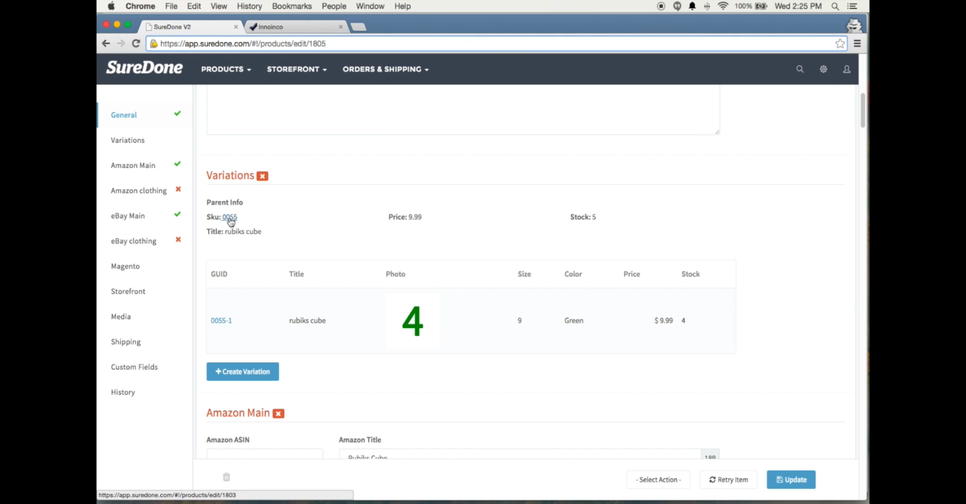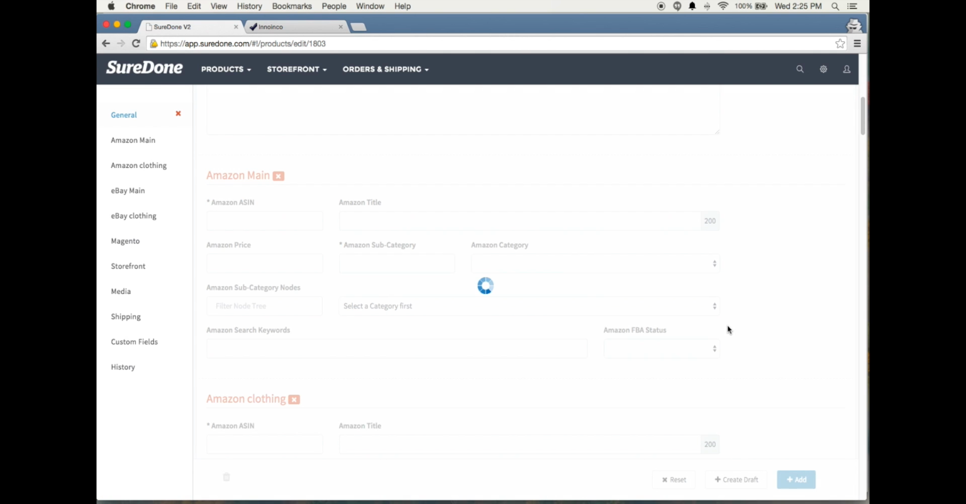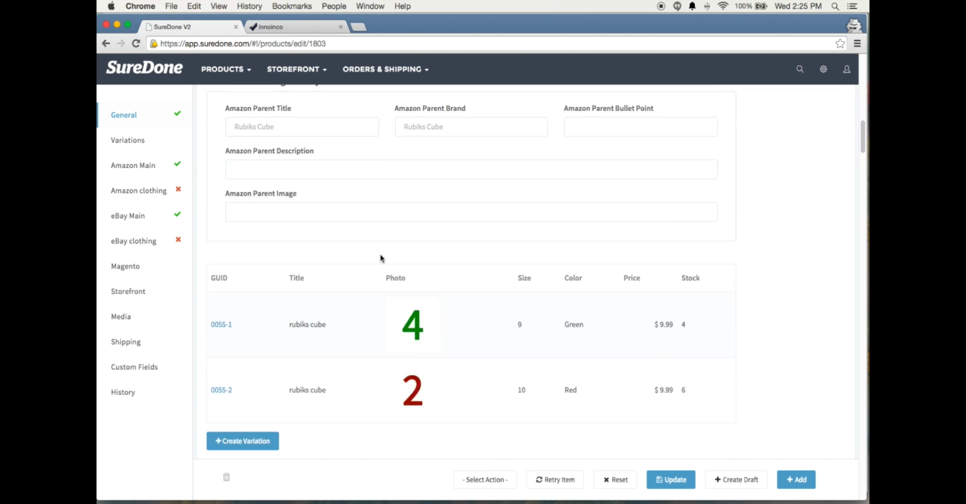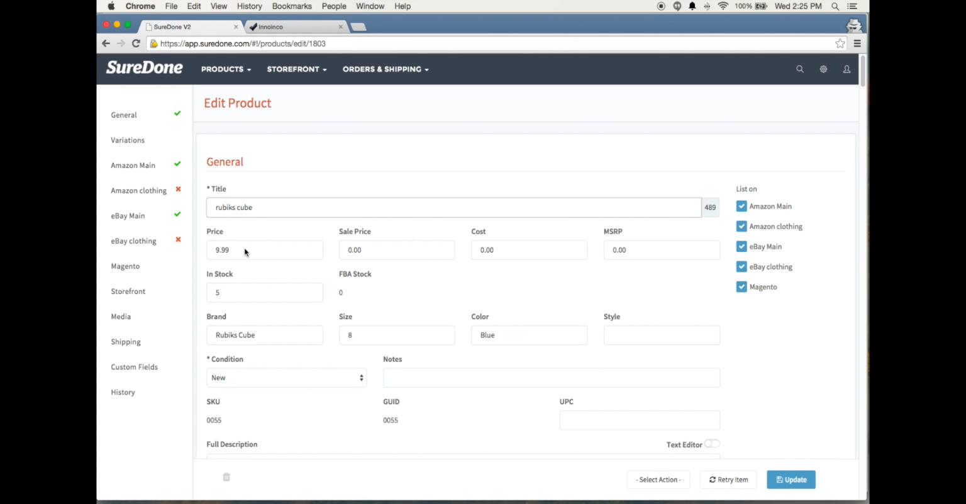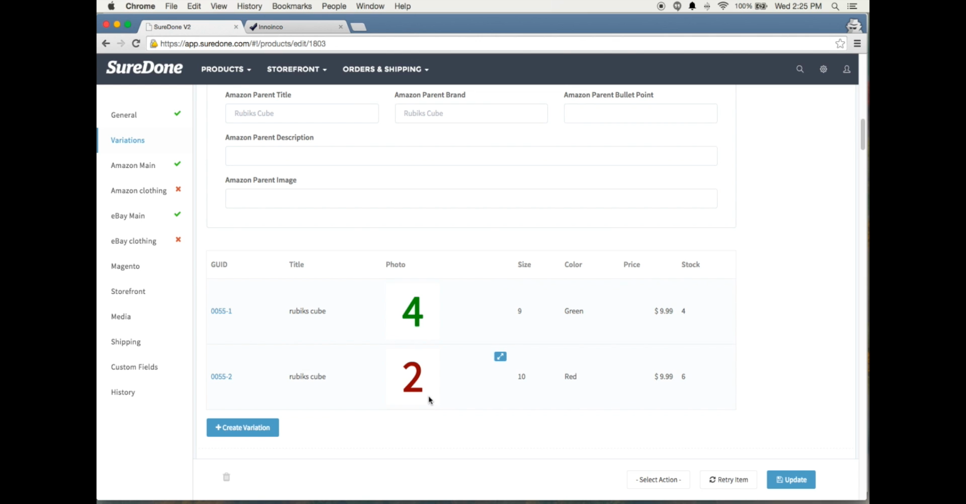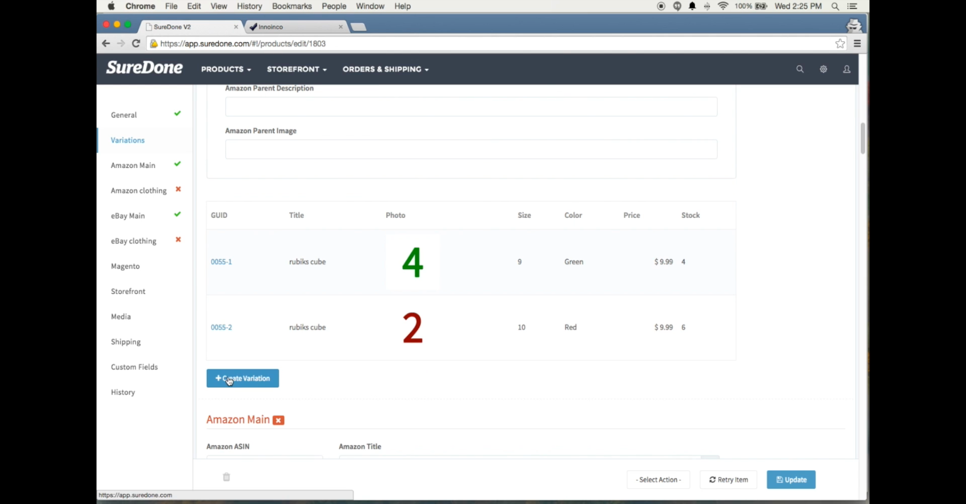So what I'm going to do is click on the parent item so we can see everything going on here. Once you get into the parent item, you won't see in this table the original variation, which is that number 1, but you will see all of the children variations that are underneath it. So as you can see right here, you've got 4, 2, because I said green and red. And now, if I want to create another variation, you can actually do that in line right here.